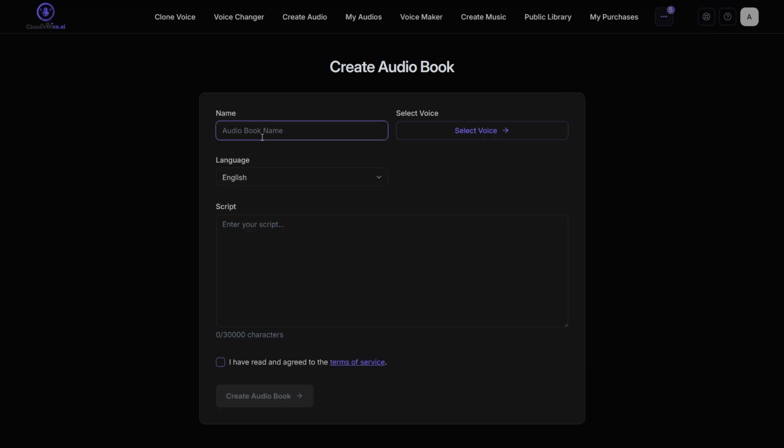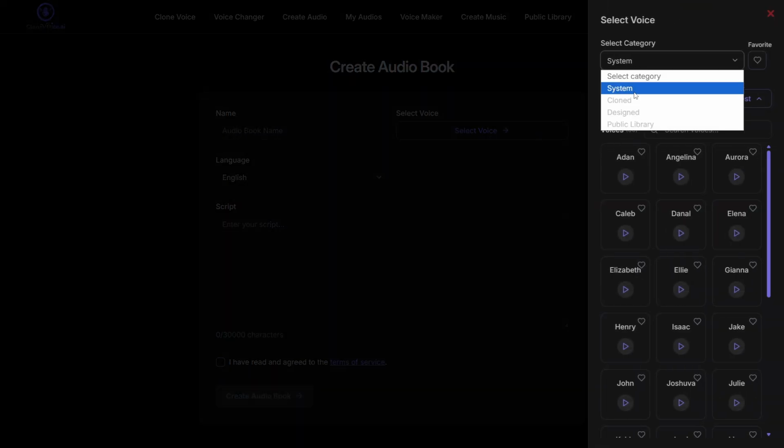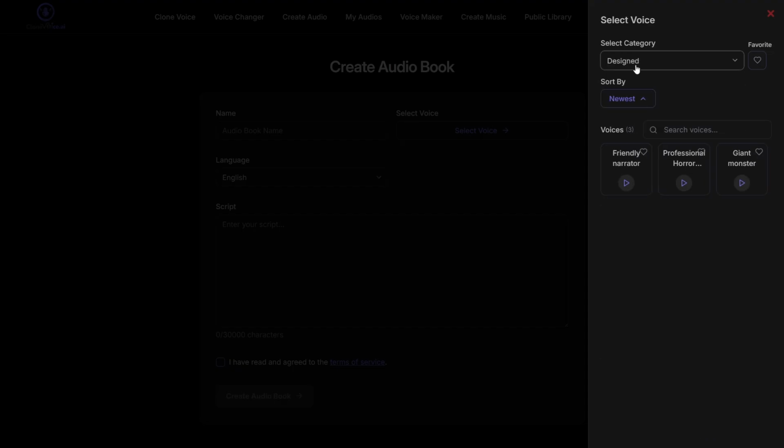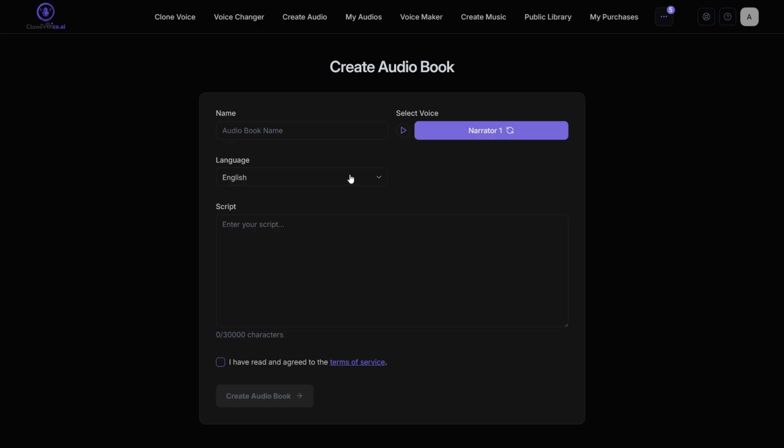This option is very simple. All you have to do here is enter the name of the audiobook and select a voice. For example, you can choose a system voice, a cloned voice, a designed voice, or one from the public library. In this case, I'm going to select a cloned voice and choose the one called Narrator 1. As for the language, for now it's only available in English, but they'll most likely add more languages in the future. In the text field, you can add up to 30,000 characters. Basically, what you need to do here is paste the text from an already created ebook.